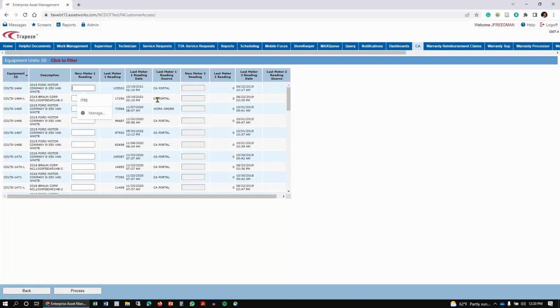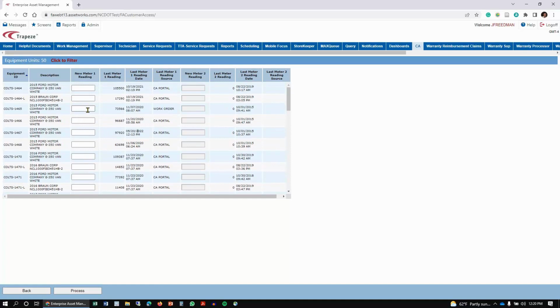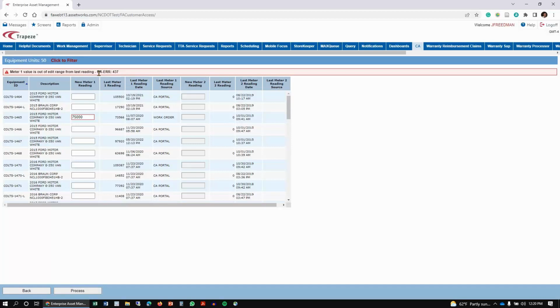Now, what you may sometimes come across is that when you enter your meter reading, your mileage for a vehicle, you are out of the edit range, and what that looks like is, let's go with 75,000. So when you process this, you're going to get an error message here at the top that says meter 1 value is out of edit range from last reading.